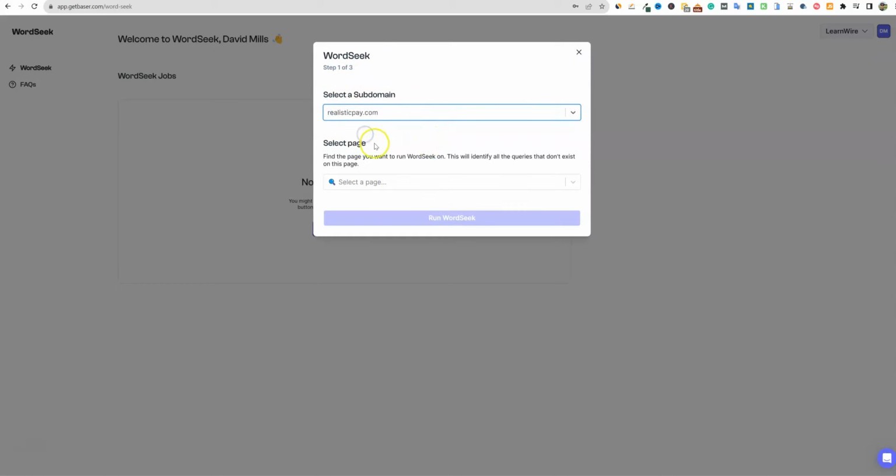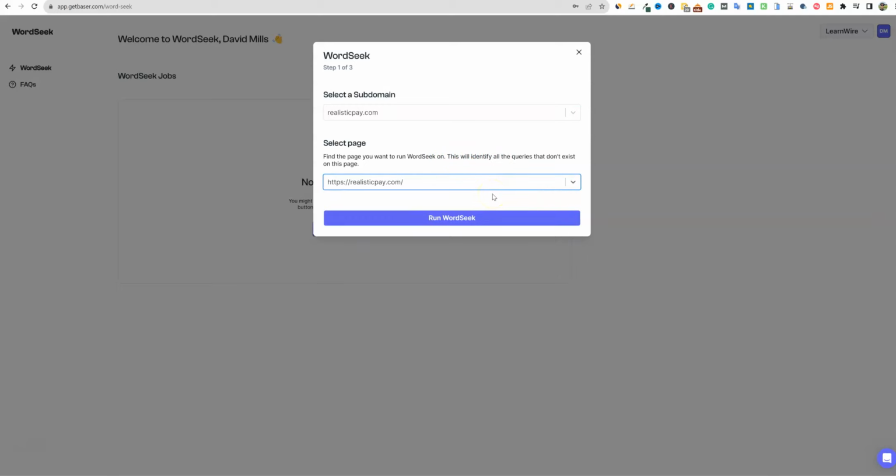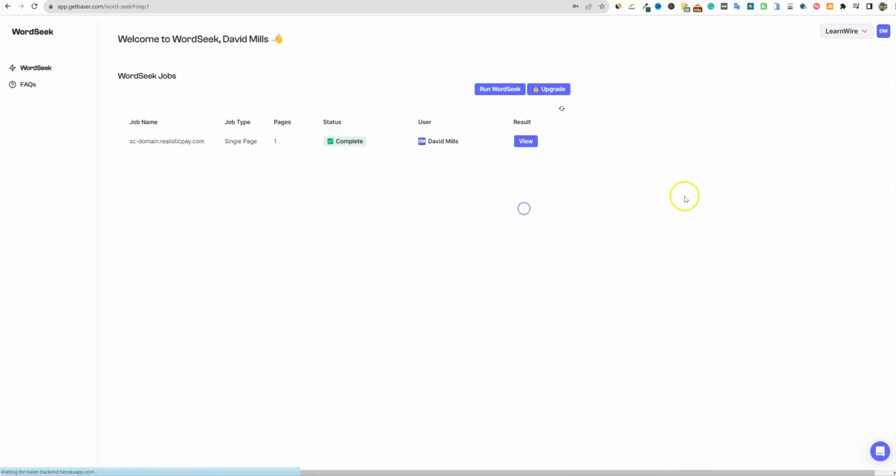So I'm going to say realisticpage.com. Find the page you want to run WordSeek on. This will identify all the queries. I'm going to go with the whole thing. I think there's only maybe 150 articles on this site, so it shouldn't have a hard time with that. We're going to run WordSeek right here. Don't hang around, this might take a few minutes to analyze all your pages. WordSeek is running all pages. We will email you your results, but they will also appear in your dashboard. Okay, so we're going to close right here.